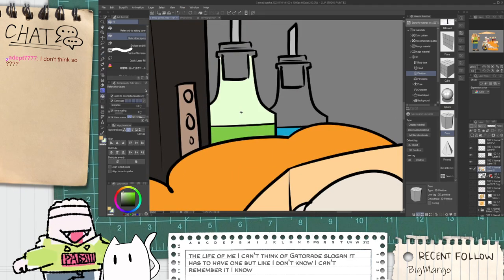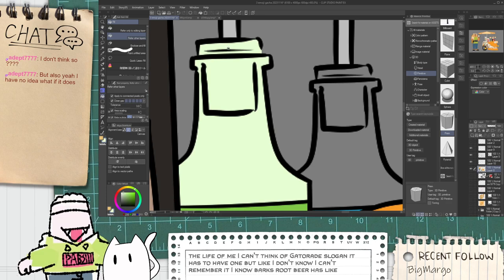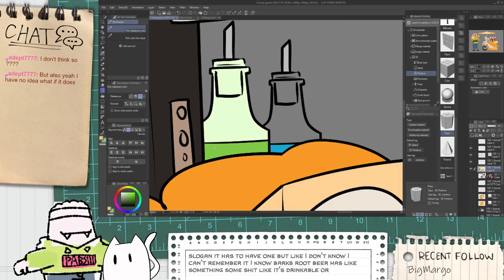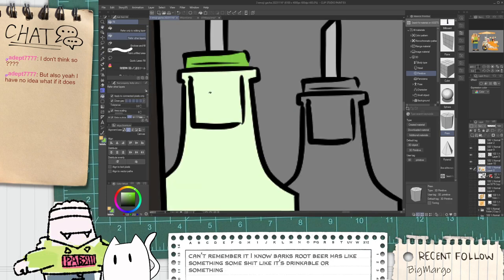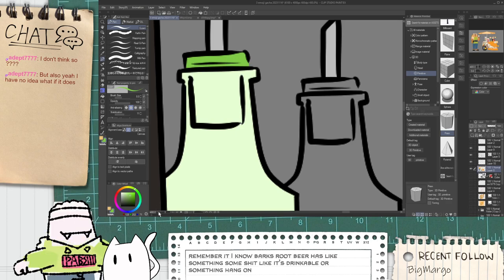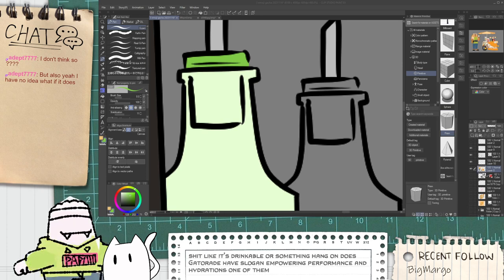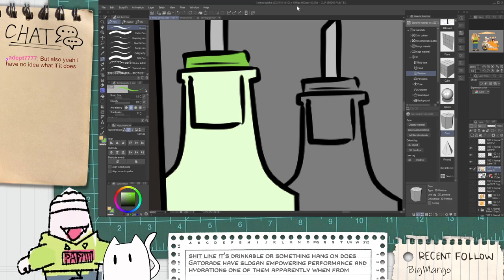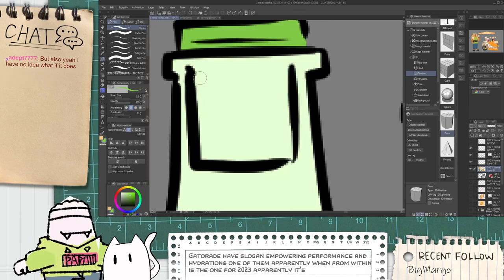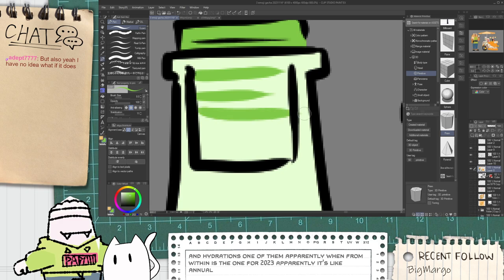I know Bark's root beer has something, like it's drinkable or something. Hang on. Does Gatorade have a slogan? Empowering performance and hydration is one of them, apparently. Win from within is the one for 2023. Apparently, it's annual. Huh.